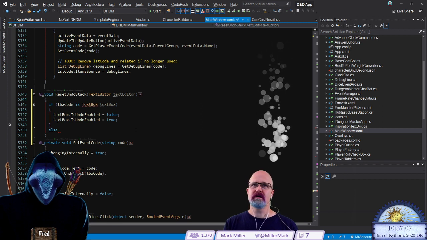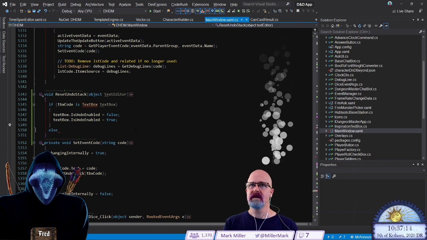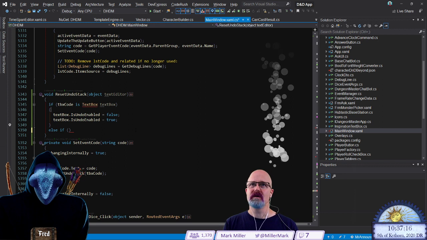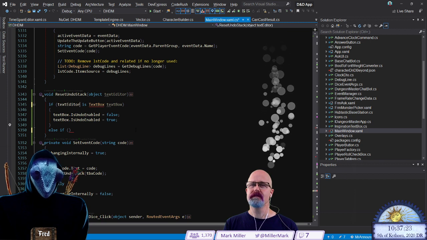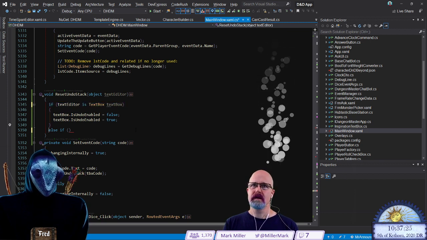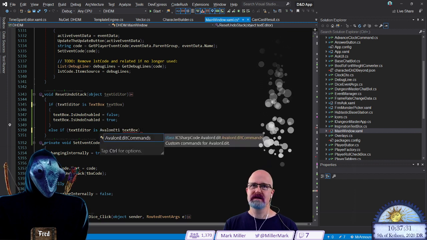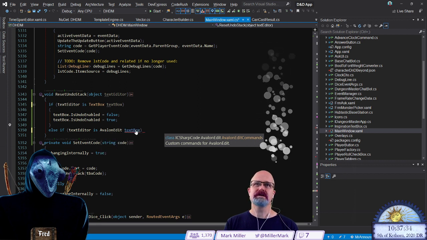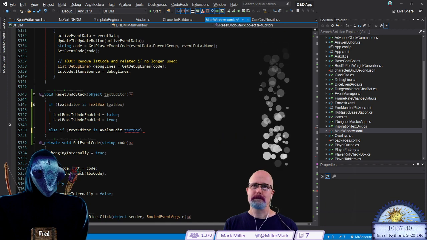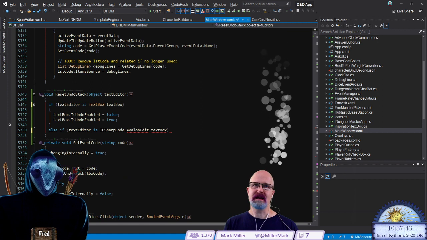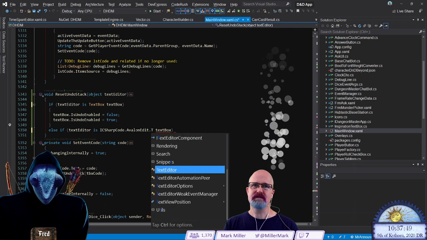Now I want to say else. Okay, let's change this. So object. All right, else if. Oh, for some reason TBX code became text editor. That's what I want. Okay. Else if that is equal to my AvalonEdit, which is... Was it not actually an AvalonEdit? That was the namespace it was in. Yeah, it's not an AvalonEdit. I just need to get that other namespace in there. Dot text box is what I think. Text editor.